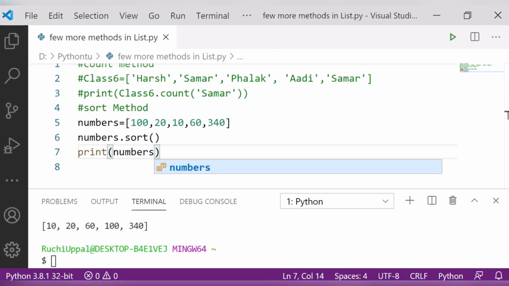So what if I have to arrange the list in descending order? So how to do that? Okay, so let's see that also, how to do that also. Okay, fine. So how to sort it?